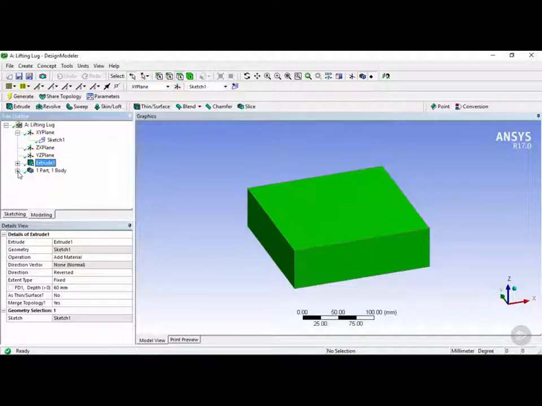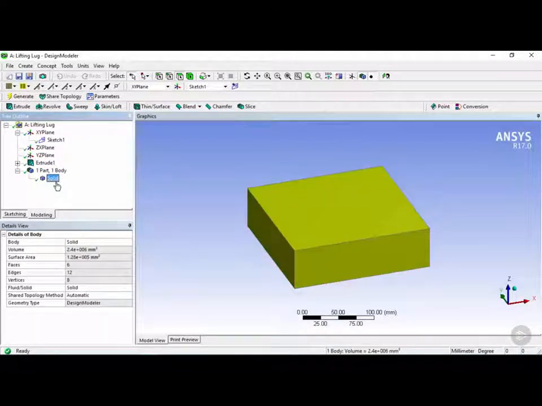Next, you can see here underneath, it created one part and one body. So let's click on the plus here, and now we see we have a solid that's been generated. So this solid now has a volume, surface area, number of edges, and it gives you a bunch of properties here in the details view about the solid. Now is a good time to rename this solid to base. So let's right-click on this and click on rename, and we'll enter base, and then hit enter. So now that our base is created, we're going to start designing our lifting lug.